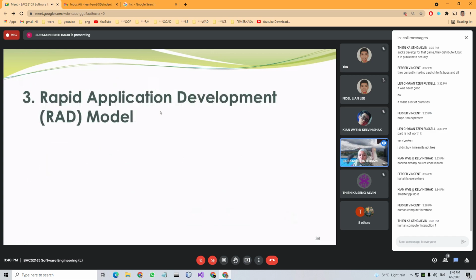Okay, so we proceed to the third model, which is rapid application development.